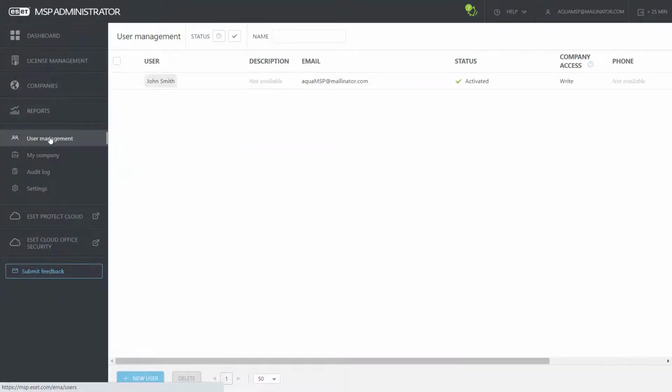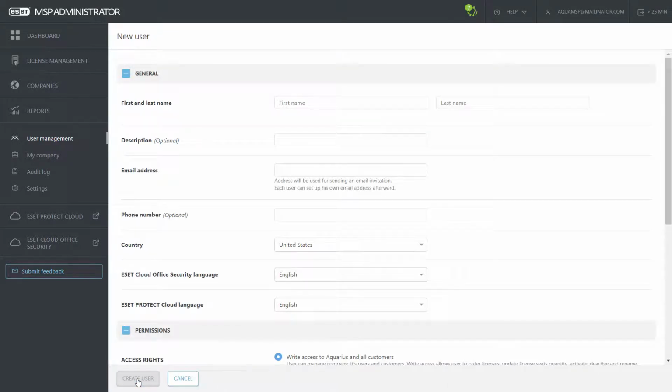User Management shows the administrators. Here we can see John Smith with write access to the company. This is our account. Creating a new user requires providing the name and email address to which they will receive the invitation. In this scenario, it will be Mark West. He will receive an activation email to his mailbox, he'll set up a password, and he's ready to work.